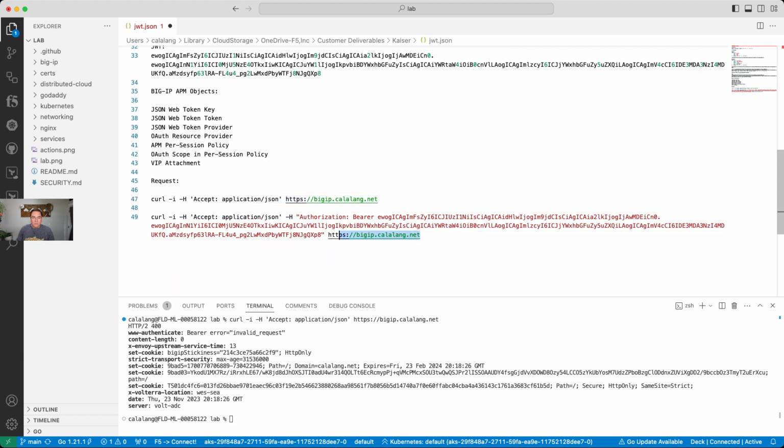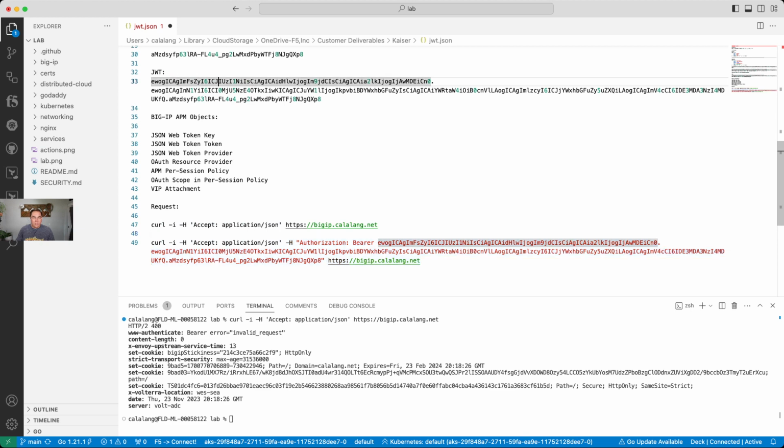So the second one, I actually took that JWT. So here's the first part, here's the second part. You can see them kind of highlighting. And here's that third part that's highlighted at the bottom. And in this case, it's the same exact thing, but I'm adding the header in place.